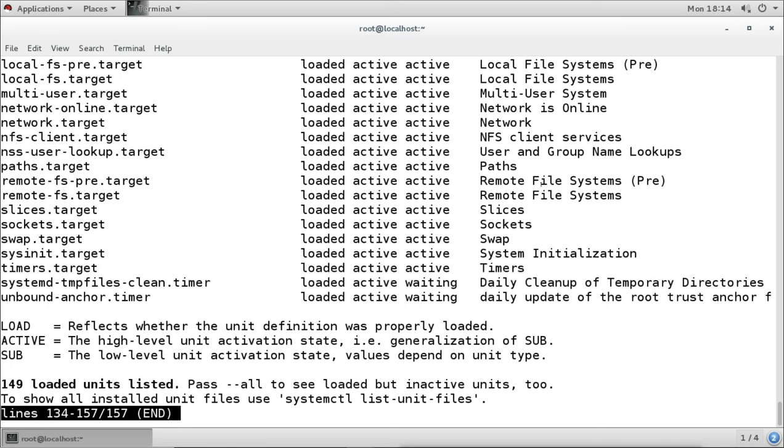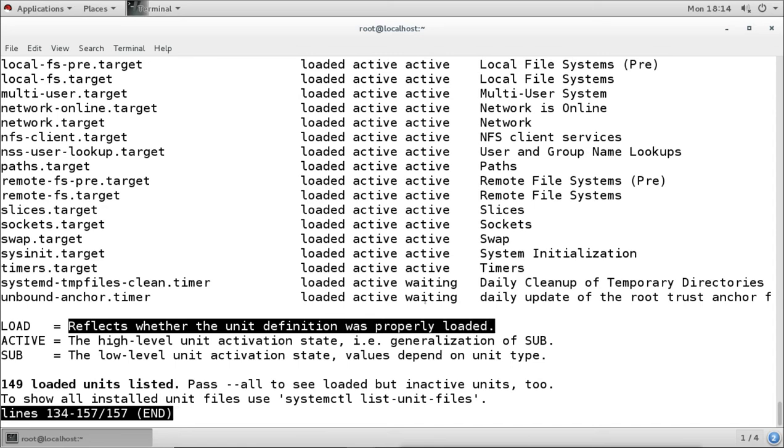And you can see in the description that load reflects whether the unit definition was properly loaded or not, all the configurations. Active means the high-level unit activation state, that is a generalization of sub. And sub means the low-level unit activation state, whose values depend on unit type. So sometimes it is waiting or sometimes it is active.